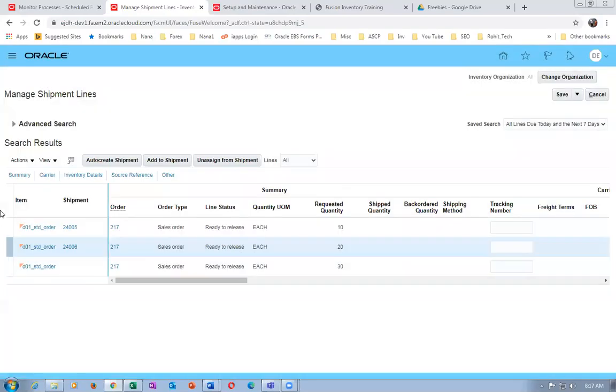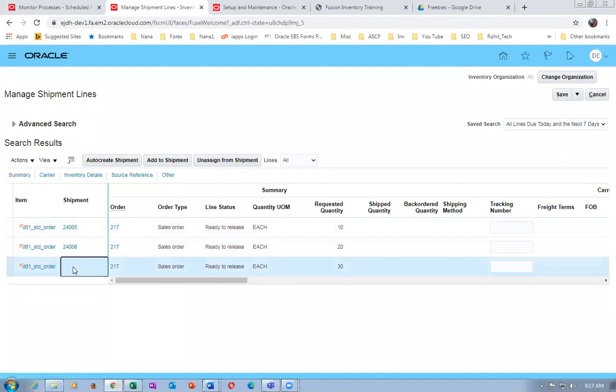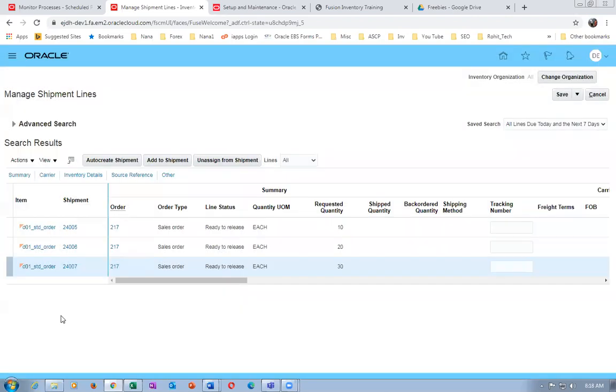We can even club multiple lines and create all of them. Fine. With control, I can select multiple lines and create only one shipment number. That is also possible. So I'm doing it separately for this training. I go to the auto create shipment. I'm making another one. So 5, 6, 7, the three numbers now. Now, let us go and pick it.